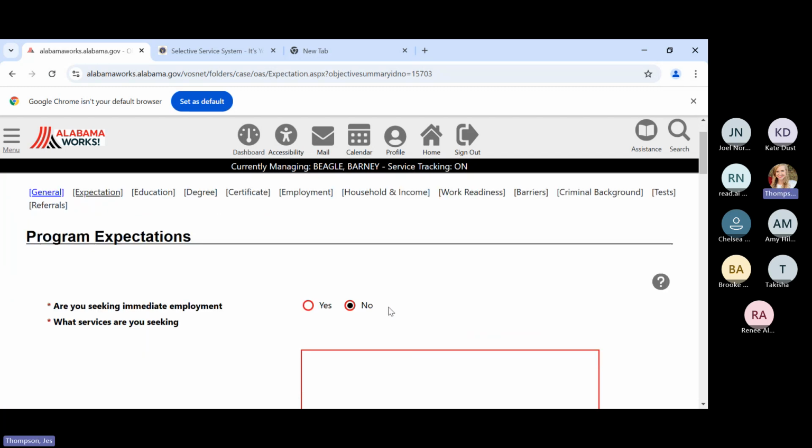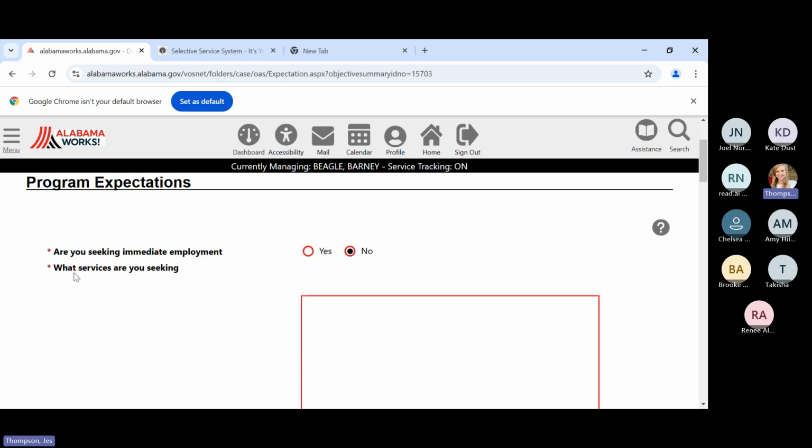All right, so the program expectations. Are you seeking immediate employment? So once you've discussed this with the participant, then you answer that question. Then the next one is, what services are you seeking? And this will be what services they are seeking as to why they enrolled into your program. I'm going to put in educational services.